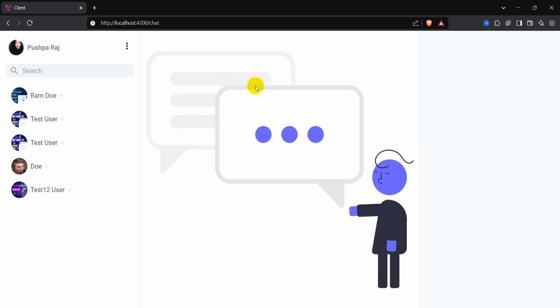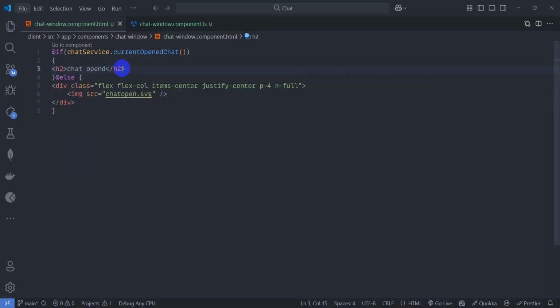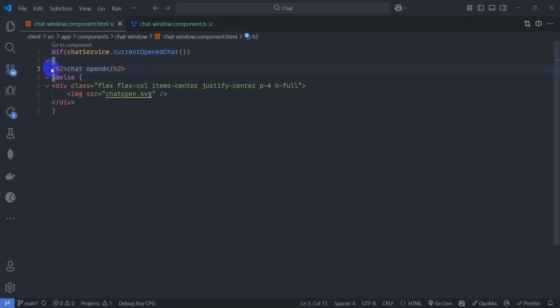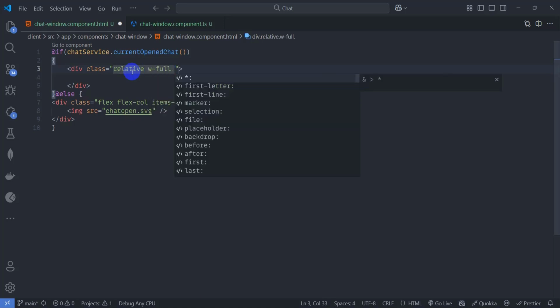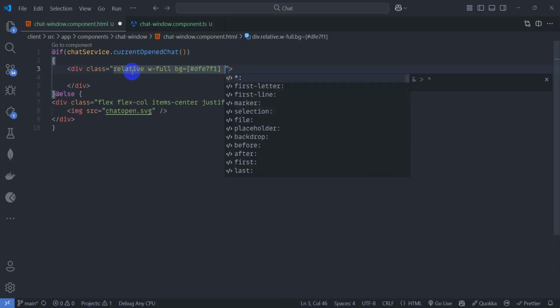We can see we don't have an open chat, so let's print here something, like chat opened. Go to browser. Let's click this one. We don't see these images. Let's design our chat window here. Let's add a div of class relative, w-full, bg-[#dfe7f1], h-full.